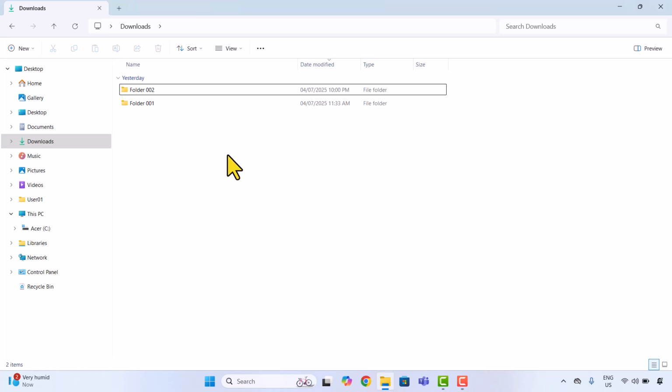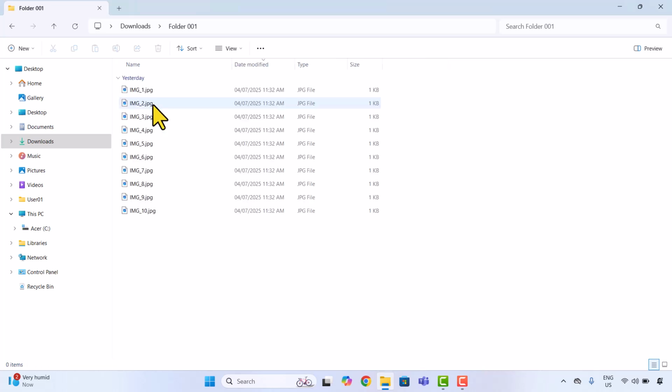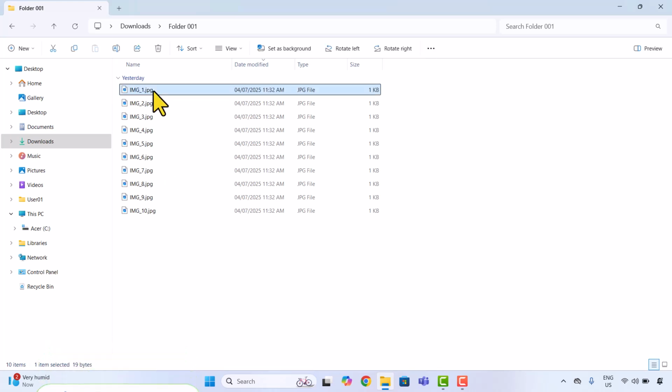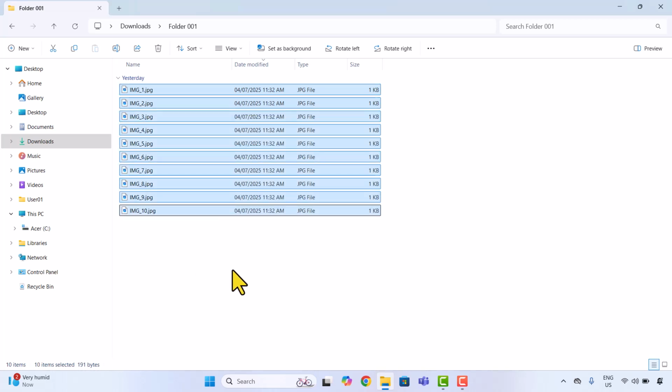First, navigate to the folder where your files are located. I have got a folder here called folder 001 with a bunch of image files I want to rename. Now, select all the files you want to rename. You can do this by clicking the first file, holding down the Shift key, and then clicking the last file. Or just press Ctrl A to select everything in the folder.